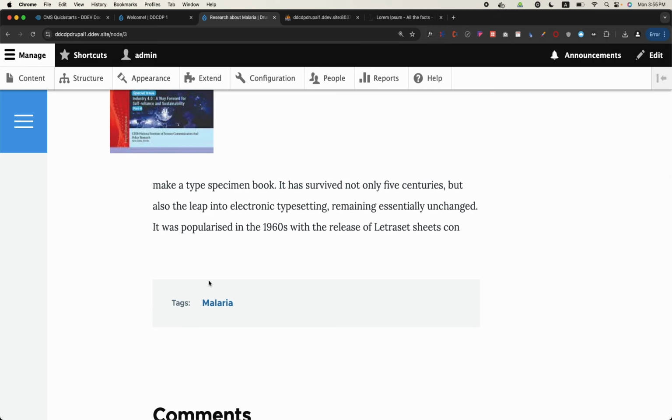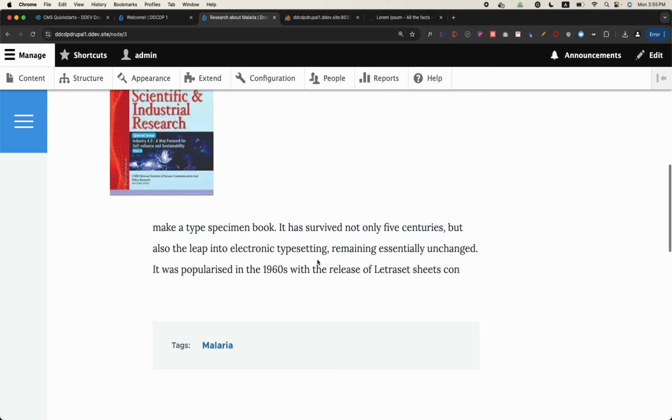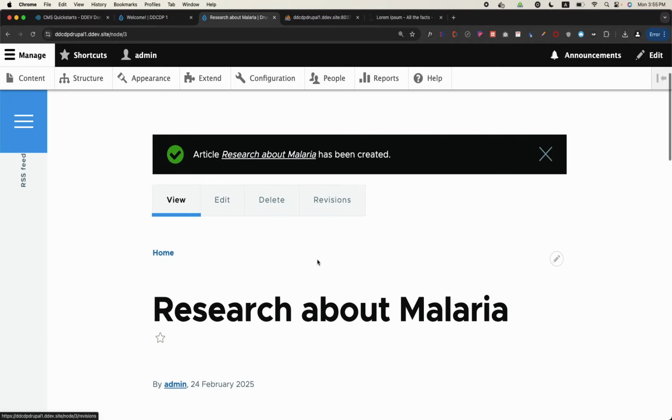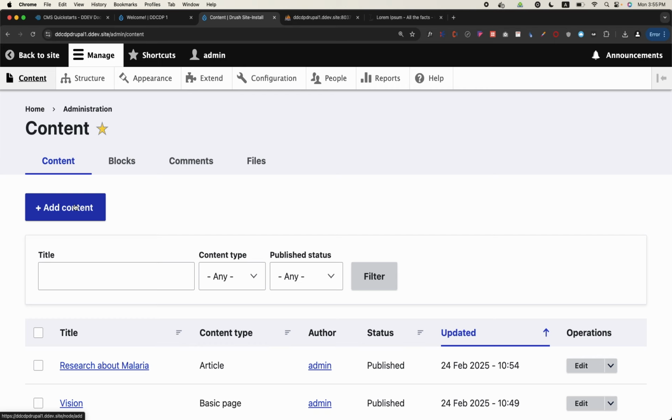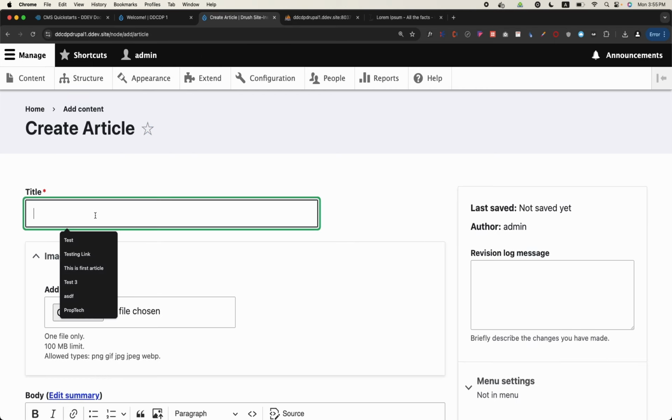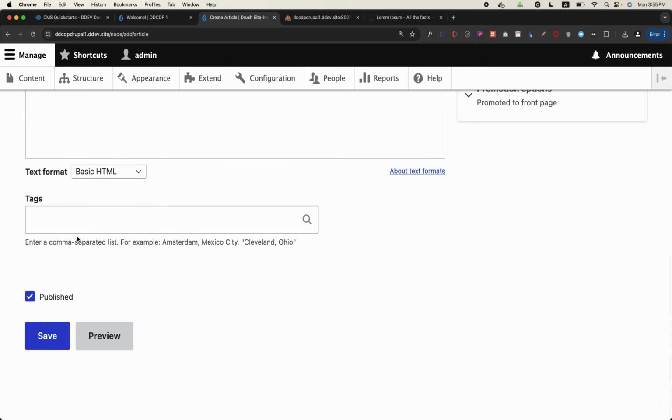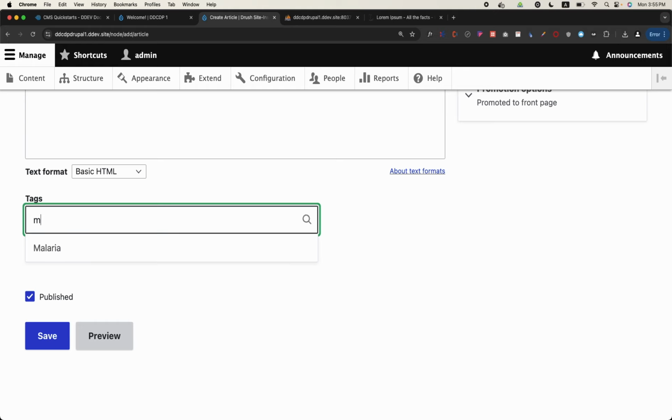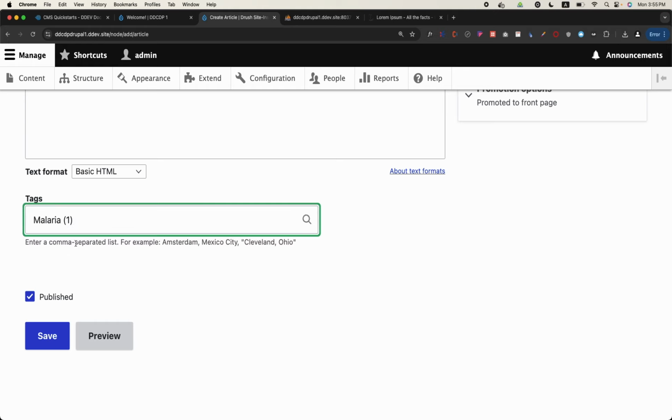But in the tags now there is malaria, right? But if I want to add another article now, and this is new inventions in malaria. Now this is also about malaria, right? So if I just press M now, this is autocomplete, so malaria will appear, right? What do you think is the structure of this tags field?